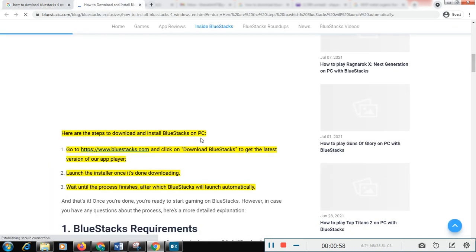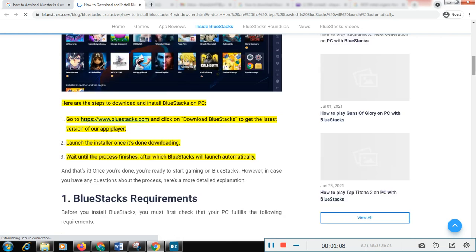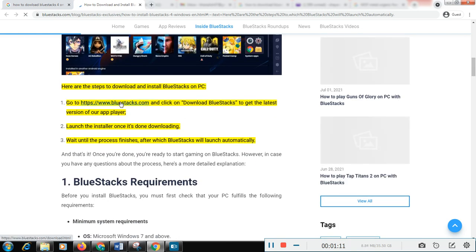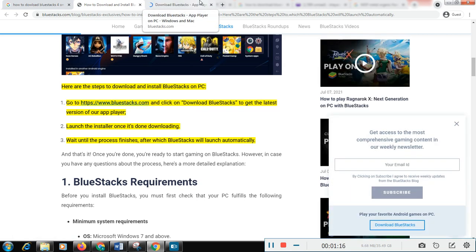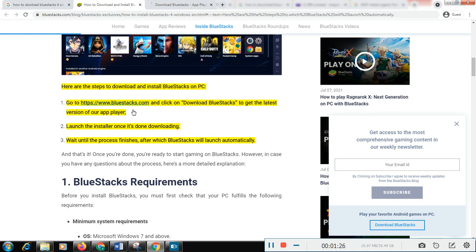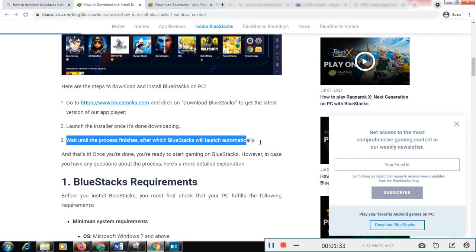There are three steps which they are showing, and they are pretty simple as well. So now I'm going to their main website, which is BlueStacks.com, and the second step which they are saying is launch the installer once it's done downloading. So we have to follow this step as well. And the third one is wait until the process finishes, after which BlueStacks will launch automatically.